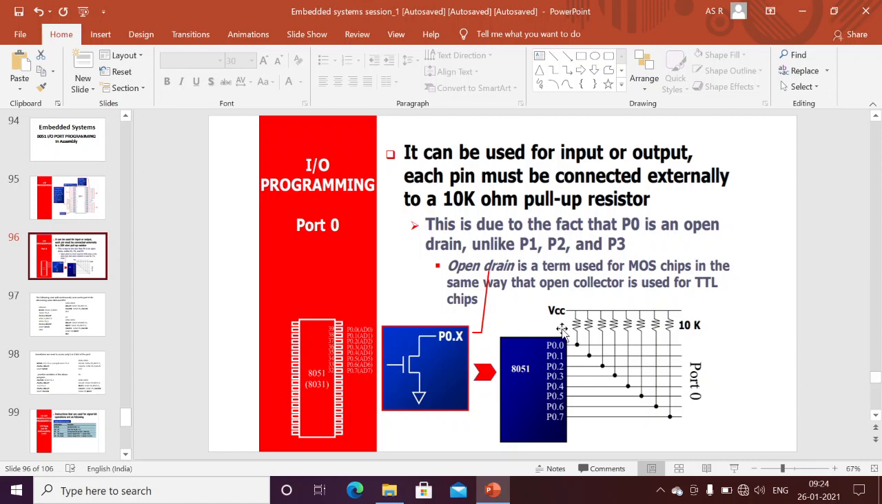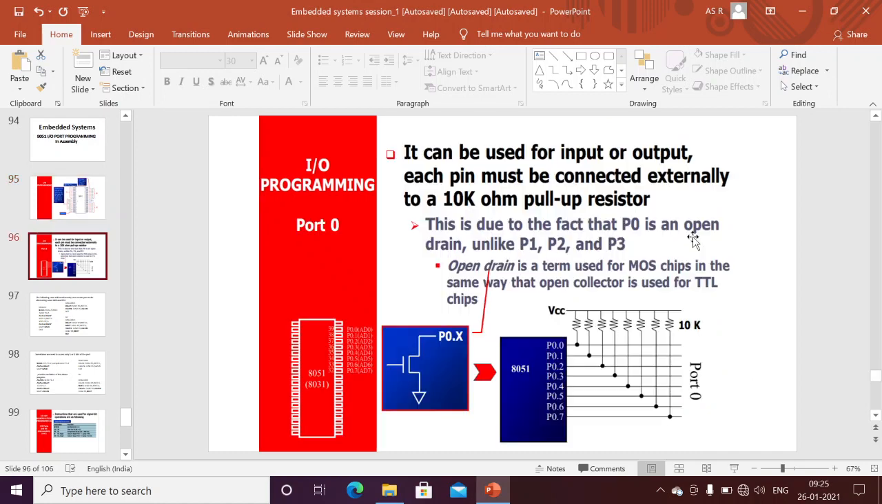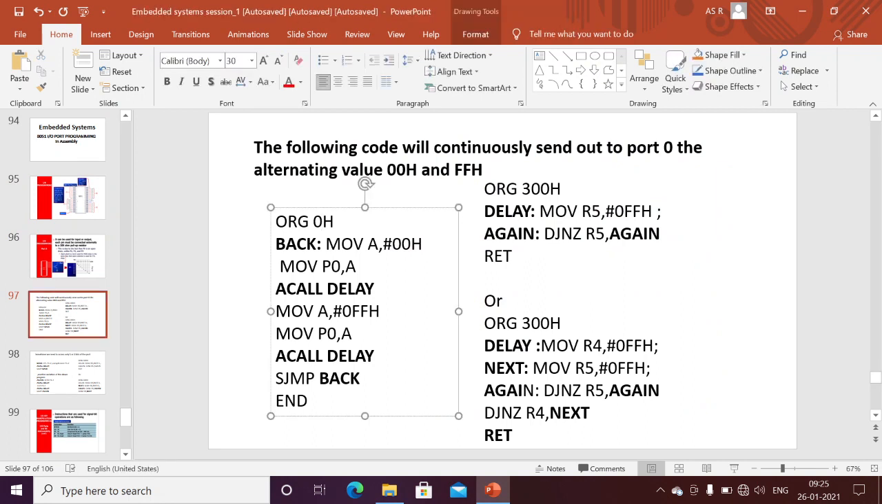But in the case of ports 1, 2, 3, we have internal pull-ups. Ports 1, 2, 3 have internal pull-ups, while port 0 doesn't have any internal pull-up. We need to connect externally if we want to use it. Next, we'll write one program in our Keil software, and we will see whether the output works as expected in our Proteus.